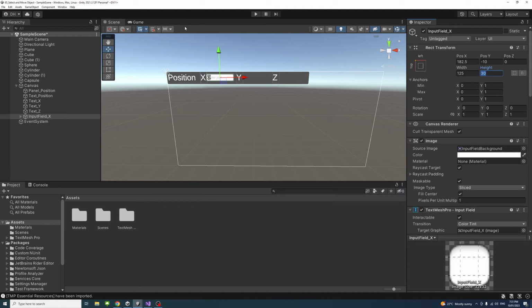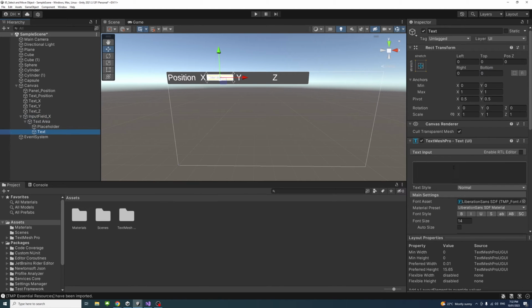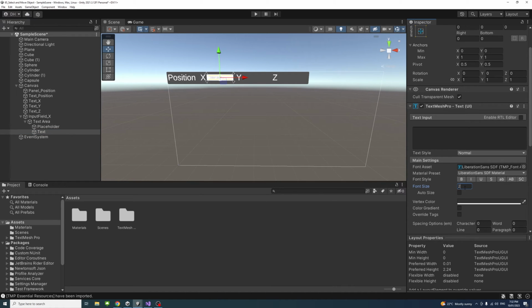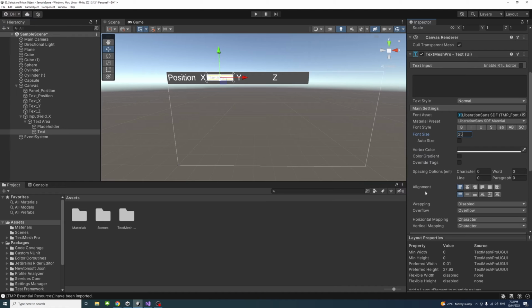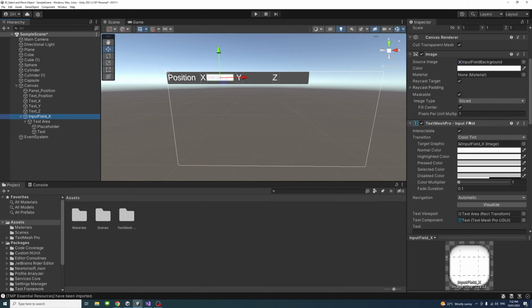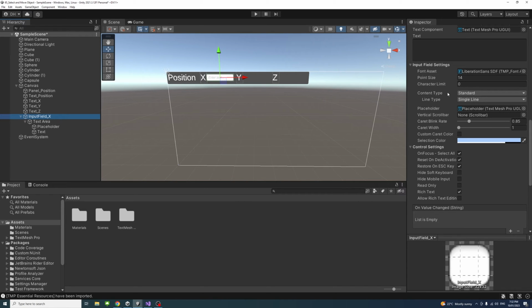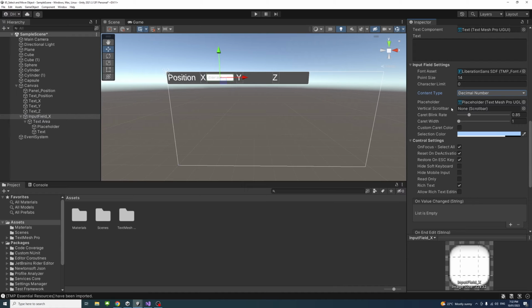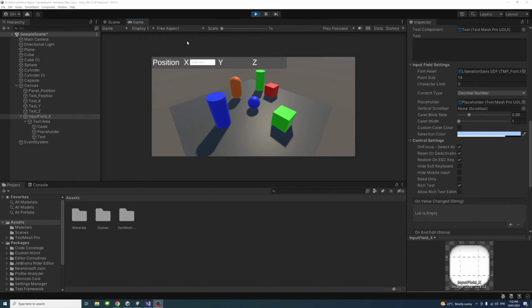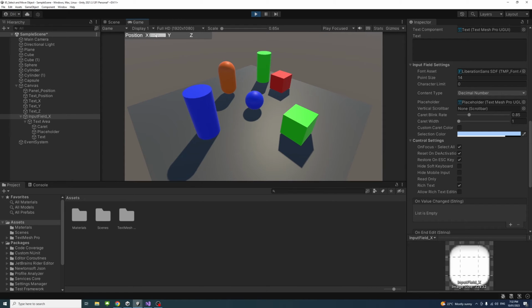And I'll just go to the text. So I'll expand it and expand the text area and select the text and just make sure its size to be somewhere around 25. And I'll just align it vertically by selecting this. And if I go back to the input field, I'll just want it to accept decimals, so I'll change those settings. So here, the content type, instead of standard, I will select decimal. And I think it's ready. So if I click play, I'll change the settings to full HD, and if I type something here like 4 or 5, yeah, it seems all right.